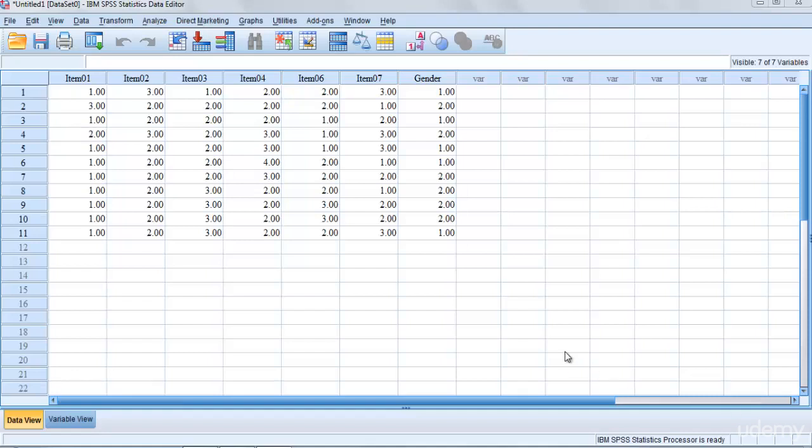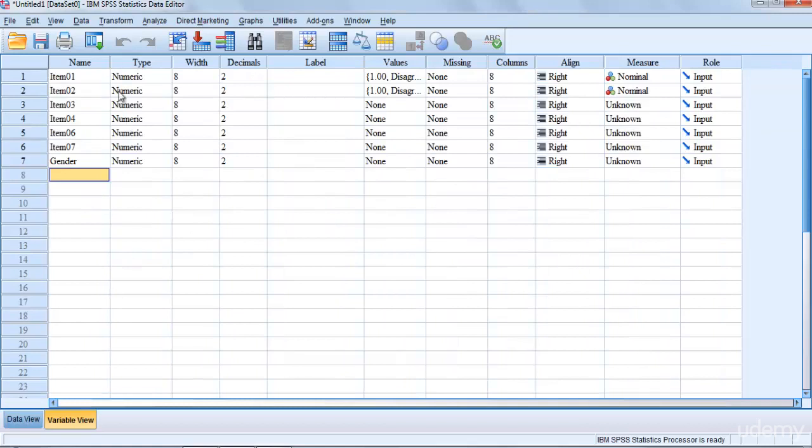Okay people, welcome to this lecture where we are going to perform different functions with the variable. So here is the data set where we have 7 variables and then a gender where we have mentioned it as 1 and 2. And now let's go to variable view. Now you see here again there are some default options and we are going to change it now.